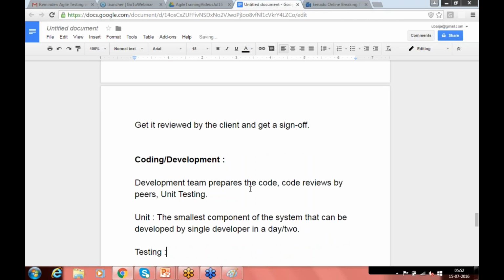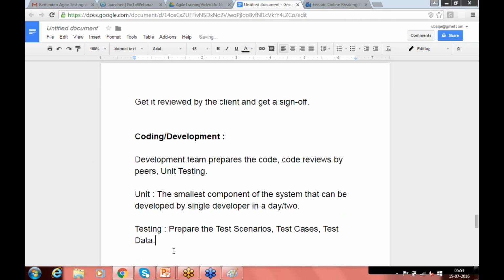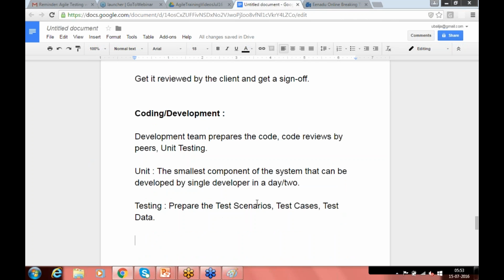Any idea what the testing team is going to do at this point of time? When the developers are writing the code, what is the testing team going to do? So Anil is rightly saying we'll prepare test cases. Nagavina is also saying the same. Alright, so what you're going to do is prepare the test scenarios, test cases, test data, all these. All these are very, very important.